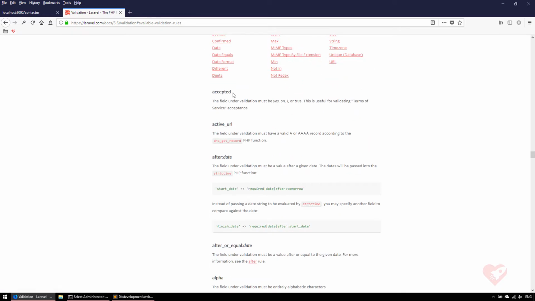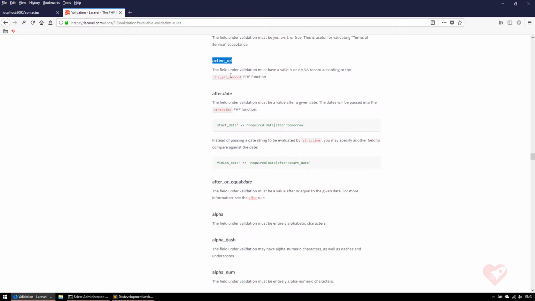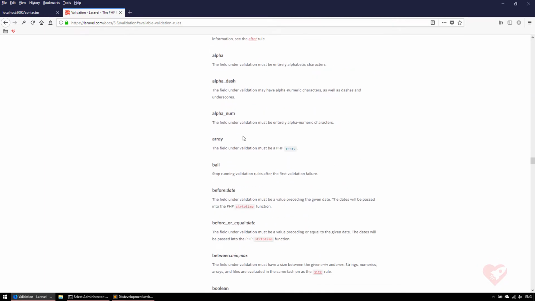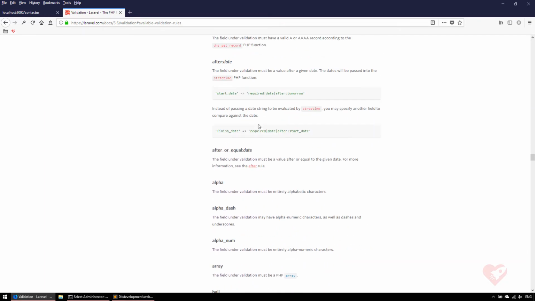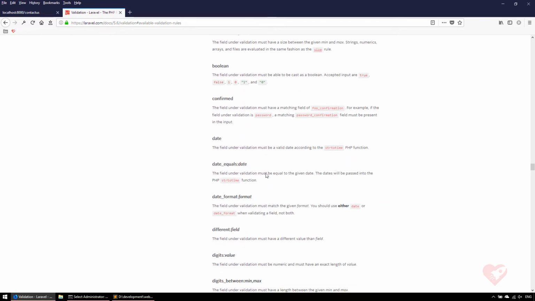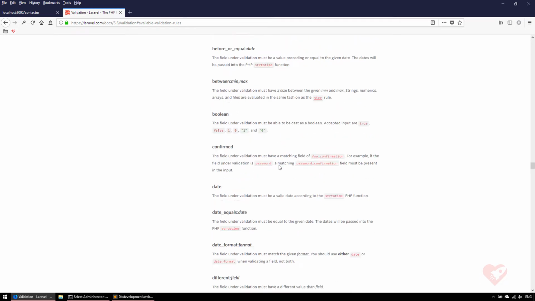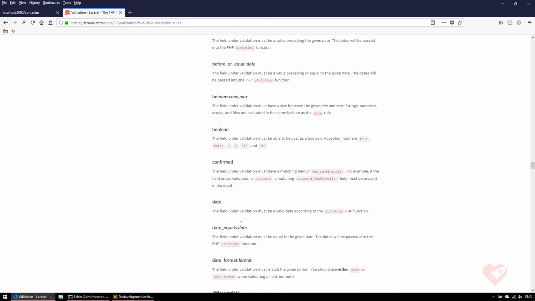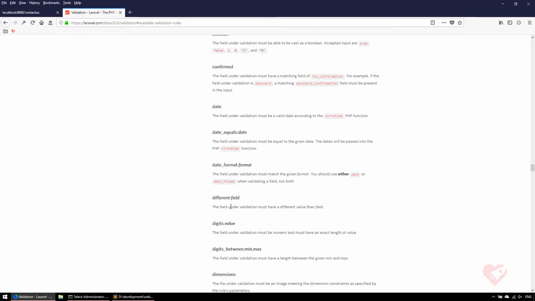For instance, accepted. The field under validation must be yes, on, one, or true. This is useful for validating terms of service or any checkbox that you have there. Then active URL, the field under validation must have a valid A or AAAA record according to the DNS get record PHP function. So as you can see, we have a lot of them, right? Some of them you'll use a lot, they are very popular, like string, or like required, this field is required. The unique rule, you're also going to use a lot in the future, you'll see. And the date rules also, for instance, in case there is a date with a format that you can use here.